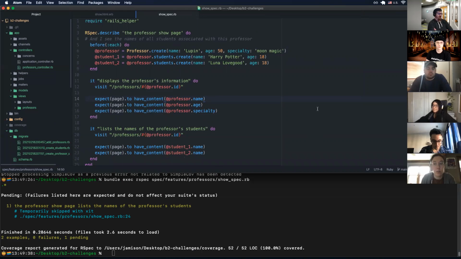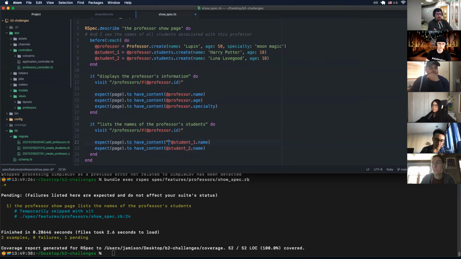Okay, so we have our before each setup with a professor and 2 students. We're going to go visit the professor show page on line 20, and we're going to expect both Harry Potter and Luna Lovegood to be there. And maybe it's worth actually making this a little bit more meaningful at this point. We'll interpolate.